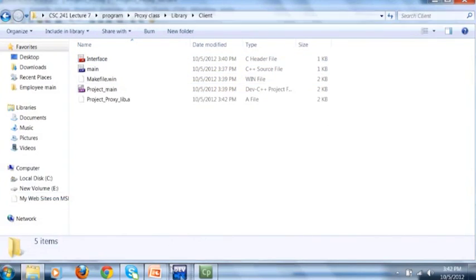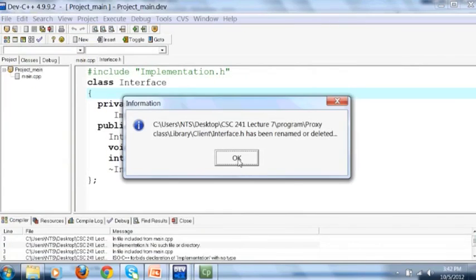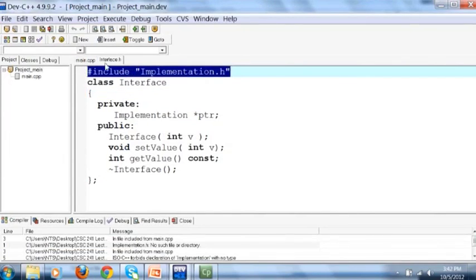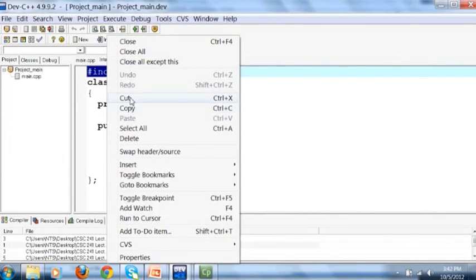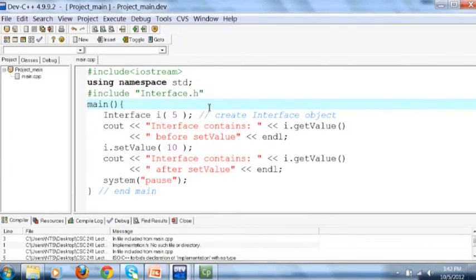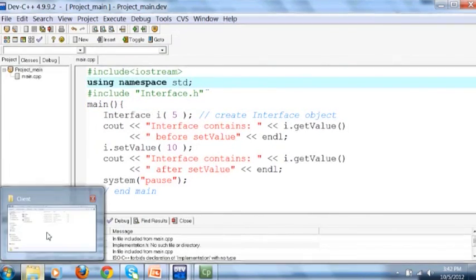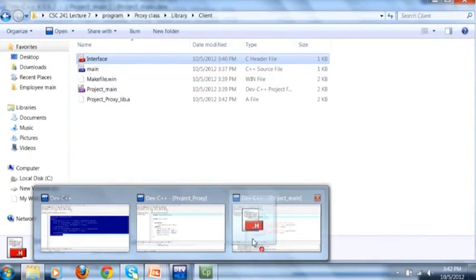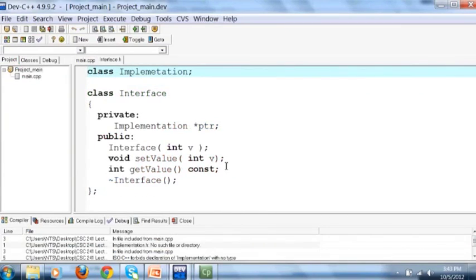Okay, now comes to the interface.h, so interface.h has been changed. I haven't loaded the change. Okay, so let me open the interface.h. So this is the interface.h file, right?